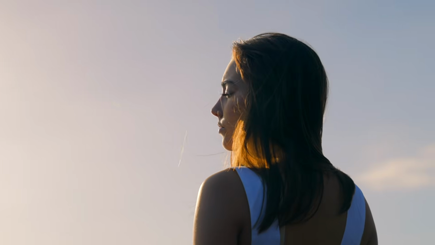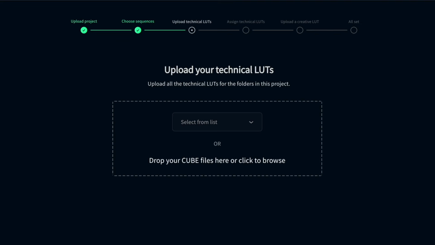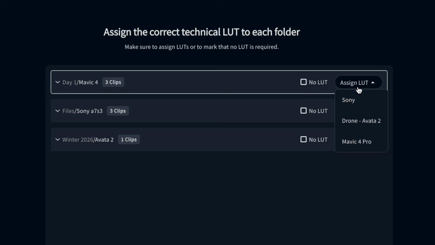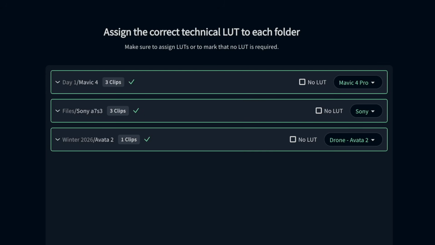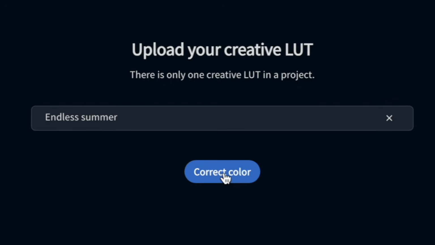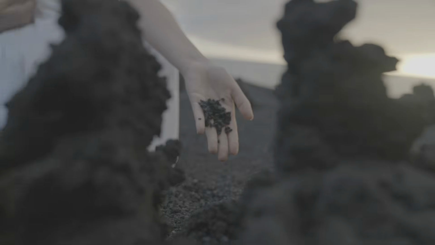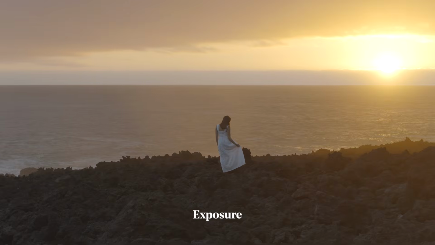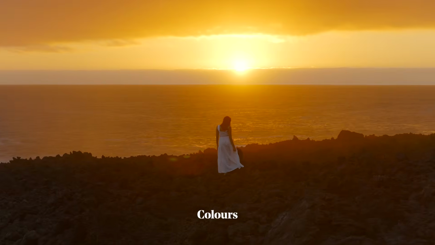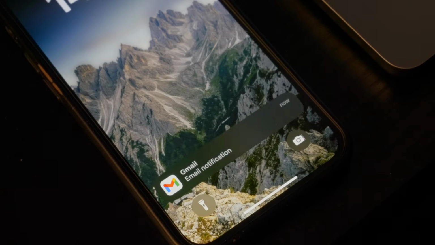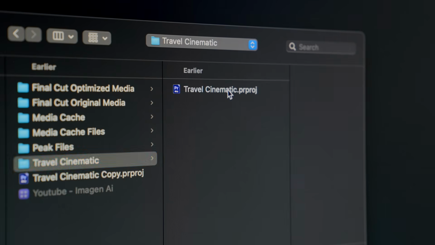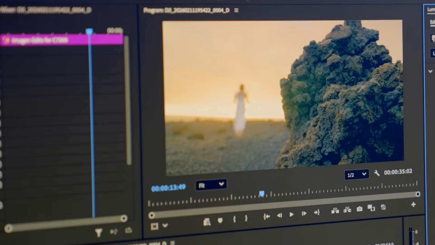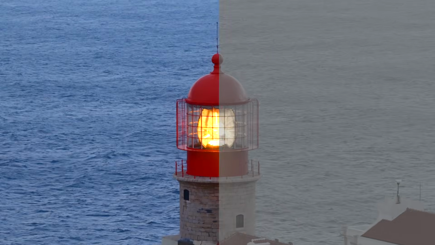In the video shown earlier, I used a drone and a camera, so all I need to do is add my Mavic LUT and then I'll add the Sony and Avata 2 one as well. Now we assign our technical LUTs to the clips that we want before the final step where we can choose our creative style. For this one we shot at golden hour, so I selected my endless summer LUT. Imagen AI now intelligently adjusts your exposure, white balance, contrast and colours, while you can get on with other tasks. Once it's complete, you receive an email and a new project file with your fully graded sequence. If needed, you can make some adjustments, and honestly, this can be a huge time saver for your projects.